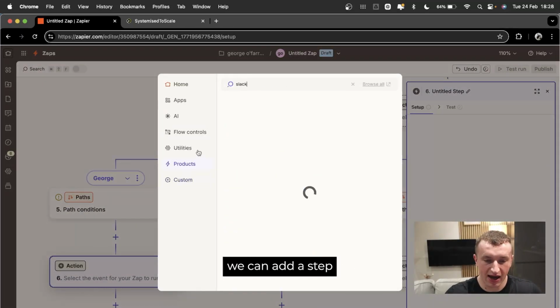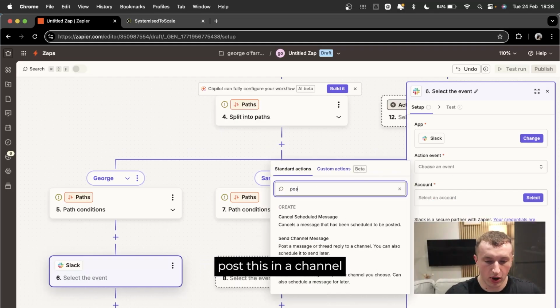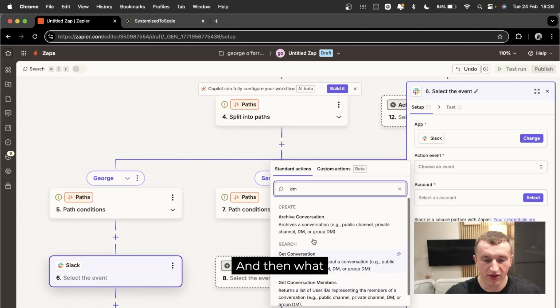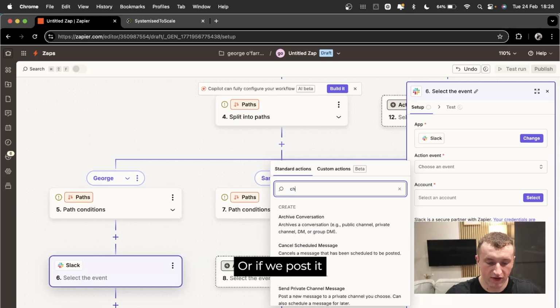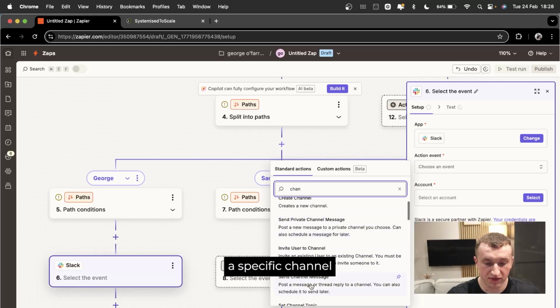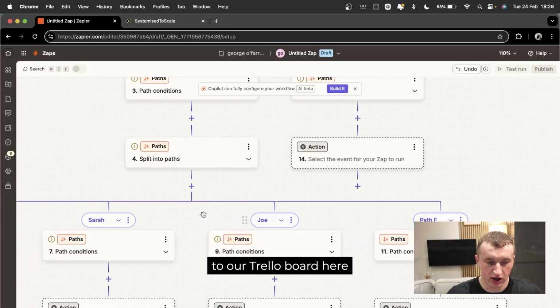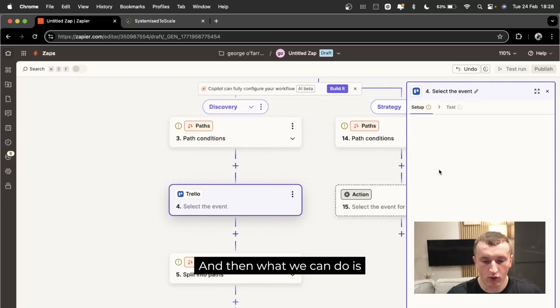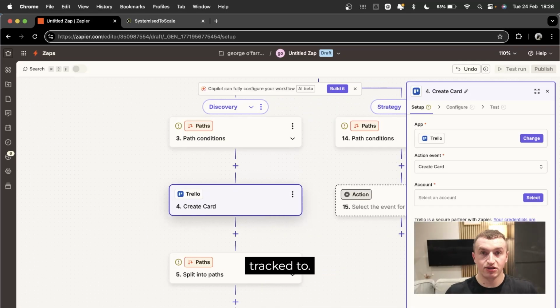What we can then do is add a step such as Slack to notify that team member. And we could either post this in a channel or send it as a DM. So here, with direct message, we can send them a DM. Or if we posted it in a channel, we could post it into a specific channel, but tag that team member so they know the call's been taken, essentially assigned to them to take. We can then also add them onto our Trello board here from a tracking perspective. So we can add a step and go Trello, and then create that card on a Trello board as well. So then that lead's tracked too.